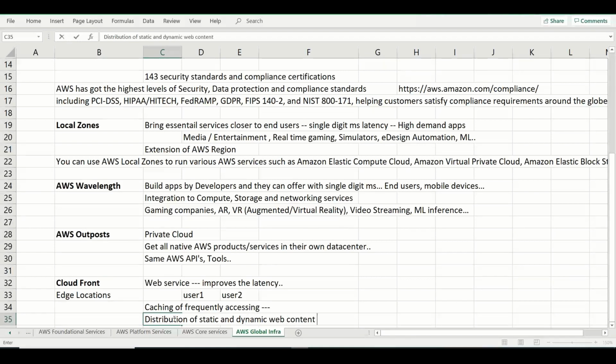When I say static and dynamic web content, it can be cascading style sheet files, or HTML or XML files, or even some images, heavy images, audio, video, some JS files. So all these files will be cached locally in that particular edge location. And if user 2 is accessing the same content, they will not go to the actual AWS region to get the data. Instead, CloudFront will start serving the data which is actually cached in the nearby edge location.